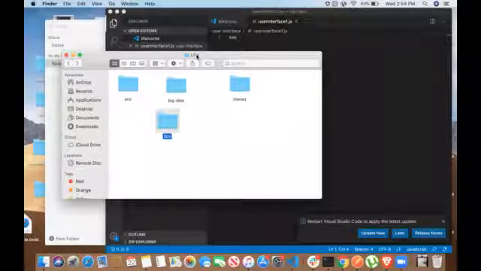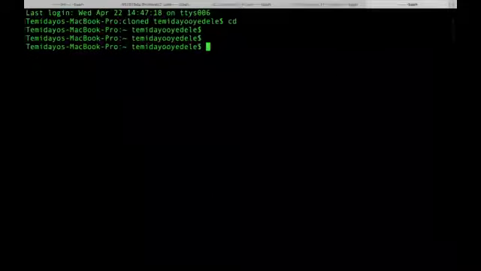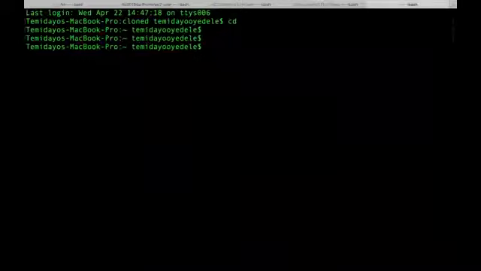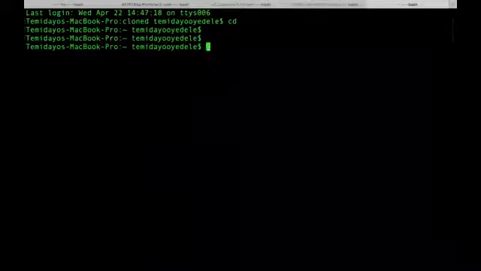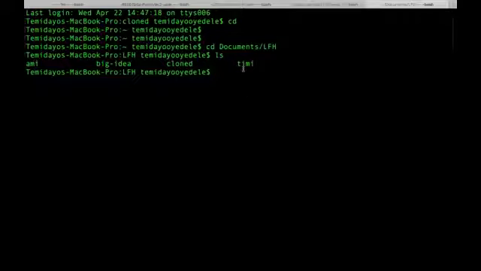So this is in LFH, in my Documents, LFH and then Timmy. I'm just going to open a new terminal. I like using the command line a lot, so you guys should actually try to imbibe that. It actually makes sense. So I'm going to change directory to documents slash LFH. If I do an ls, that's listing what is in that directory. So I have AMI, big idea, clone, and Timmy. So I'm going to change directory to Timmy. If I do an ls, there's nothing inside Timmy.